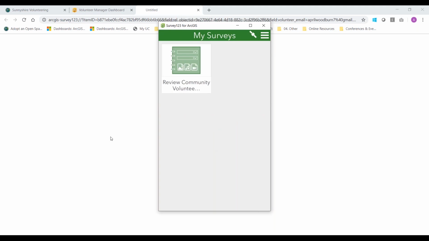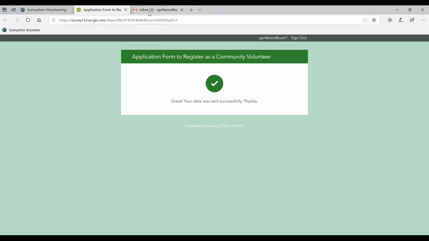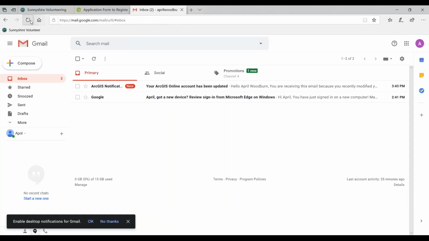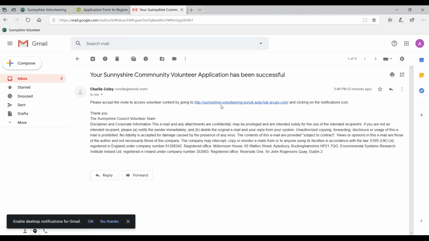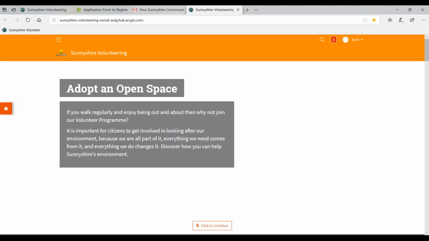And now, if I go back to April's view of the world, if I look at my Gmail account and refresh that, I should receive an email. So let's load up my Gmail, and it's saying your Sunnyside community volunteer application has been successful. Great, April's happy, and she's been asked to go and accept the invite to get access to further content, so she can start contributing information to this particular event.